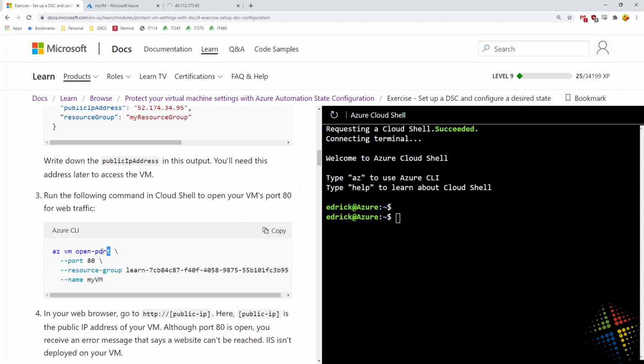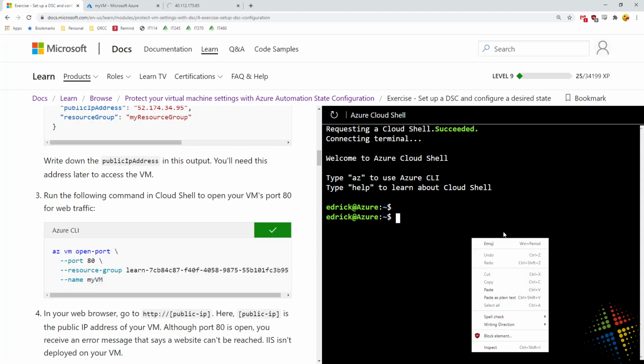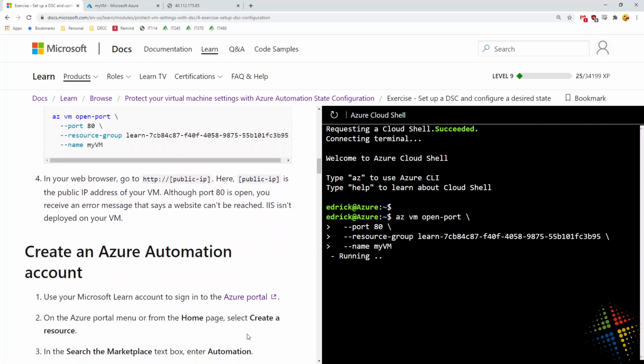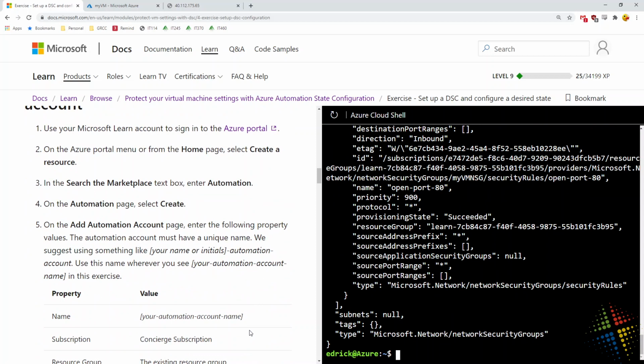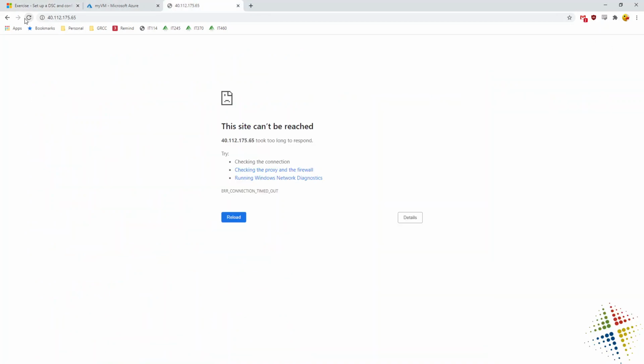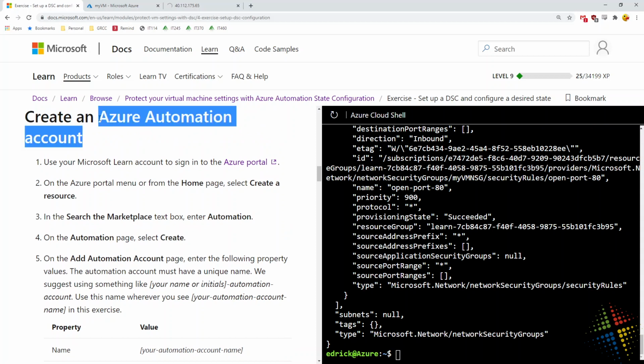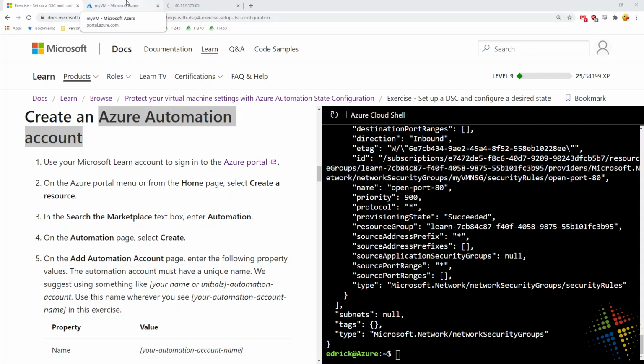If I then run this command to open the port on the virtual machine and paste, well, we pretty much will end up with the same scenario. Even though the port will be open on the firewall to the virtual machine, there is no web server running on it, and therefore it won't actually work. Yeah, still timeout, no connection. Well, that's perfectly fine because we are going to be using an automation account in order to manage this machine. So for that, we need to go into the Azure portal and set up our automation account.